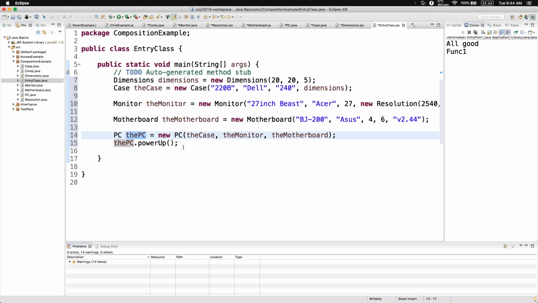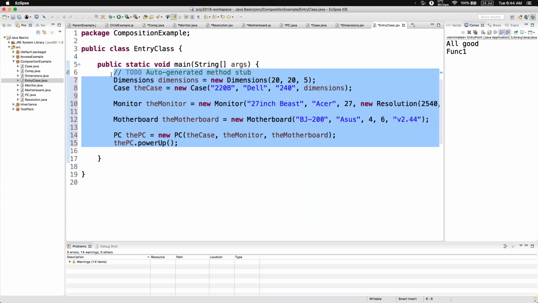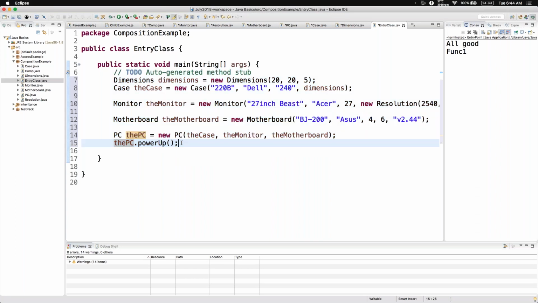So let's go from bottom to up, not from top to bottom. You need a PC and you need to start the PC. That's all your activity. Now, how do you create a PC? You need to have a case for it, a monitor for it, and a motherboard for it.